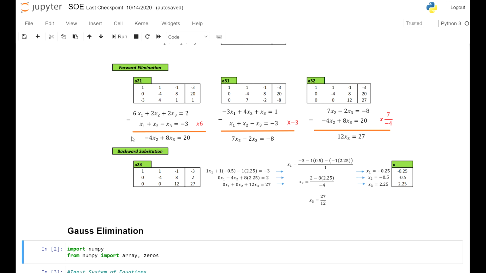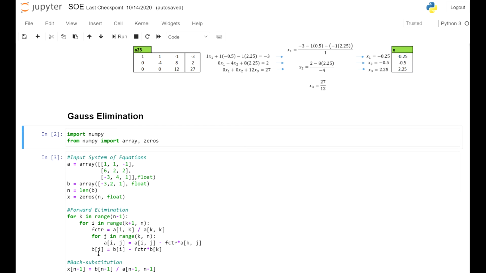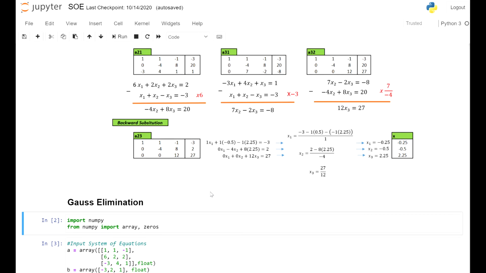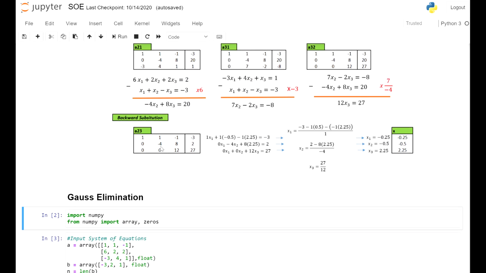So now that we have manipulated the a, let's go ahead and manipulate the b. So b here is going to be b1 is equal to b1 minus the factor times b0. So basically what we're doing here is 2 minus -3 multiplied by the factor. So now we have actually created this term.